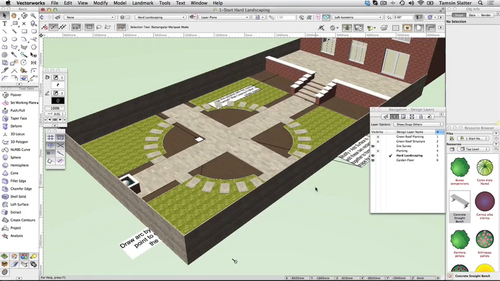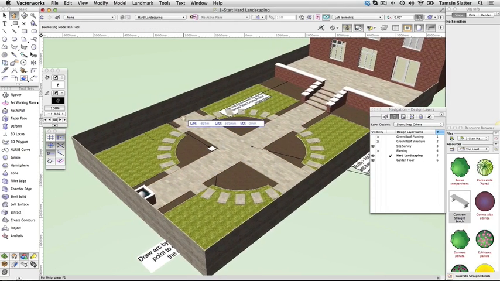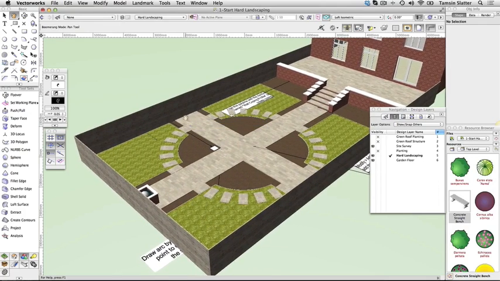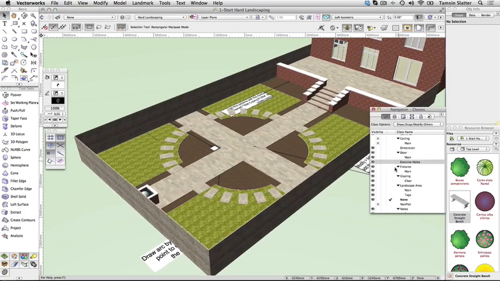Use the mouse or trackpad to zoom and pan the model so that you can clearly see the lower area of the space. Make Fixtures Main the active class. On the resource browser, double-click the concrete straight bench symbol to make it the active symbol.